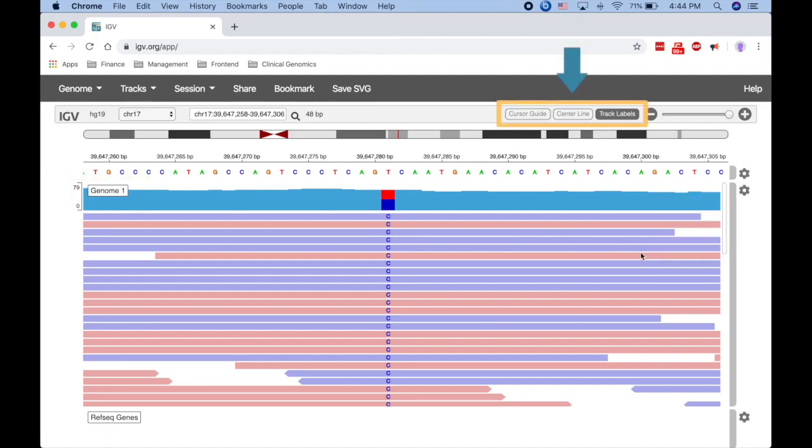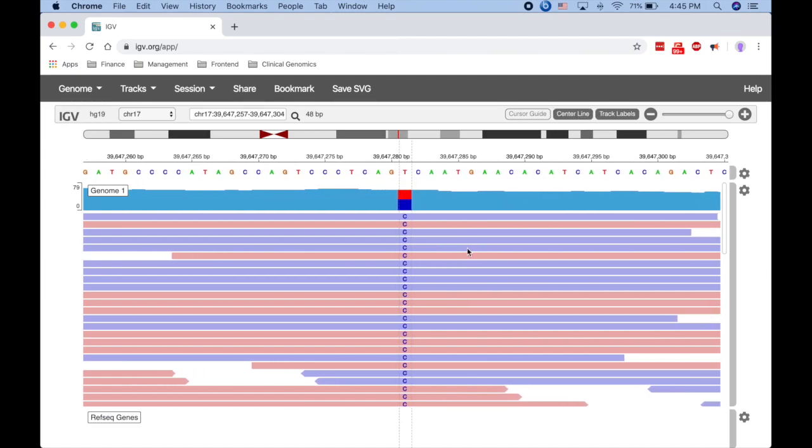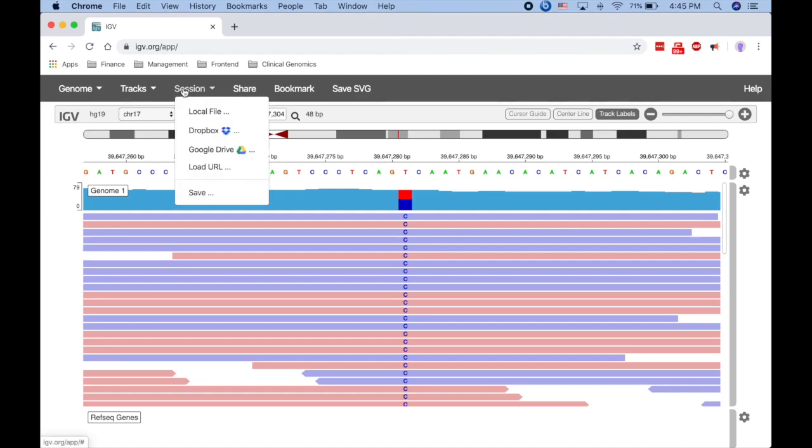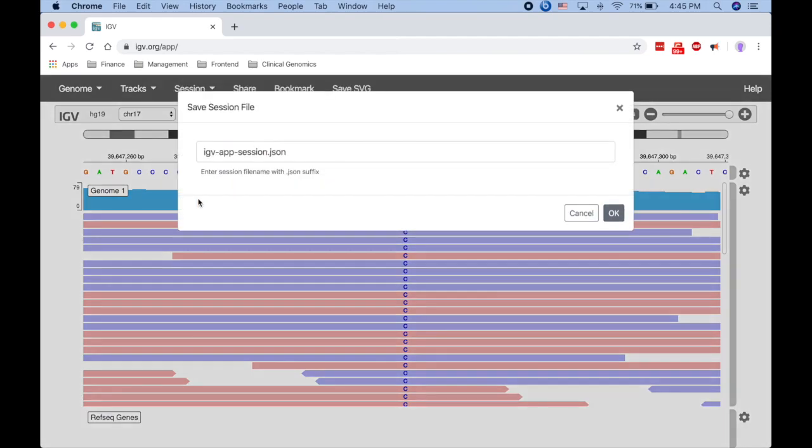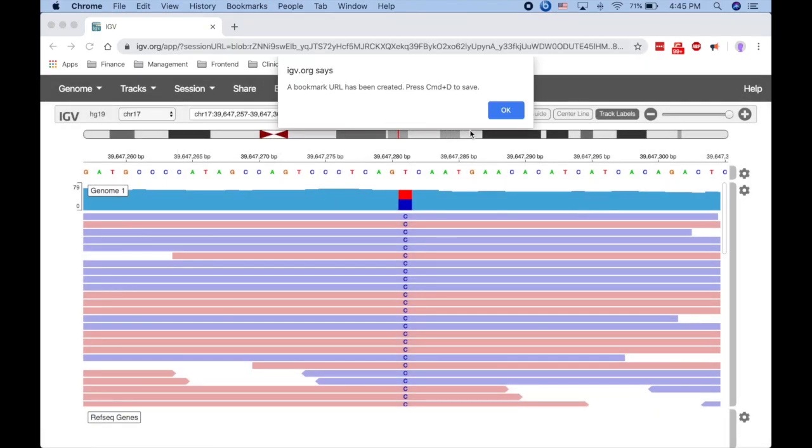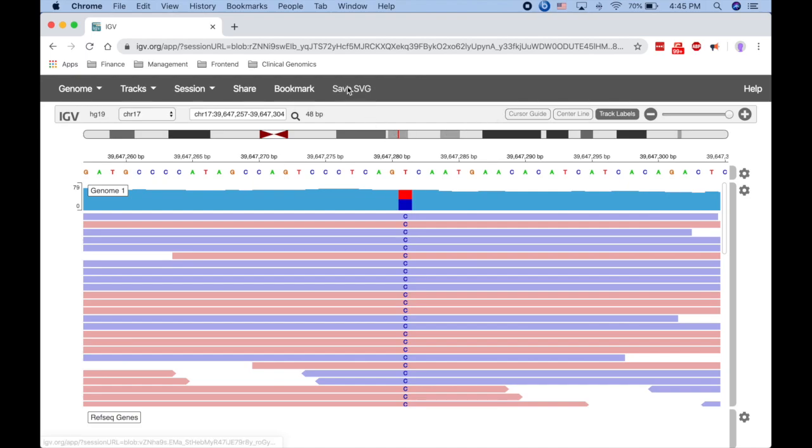Using the buttons on the upper right, you can hide or show the track labels, enable the center guidelines, and enable the cursor guideline. Now, because we initiated this session by opening igv.org/app in the browser, refreshing the browser would return to the default page. So if you like what you see and you want to save it, you can either save your session in the form of a JSON file, bookmark your session, or just save an SVG of your current data view.